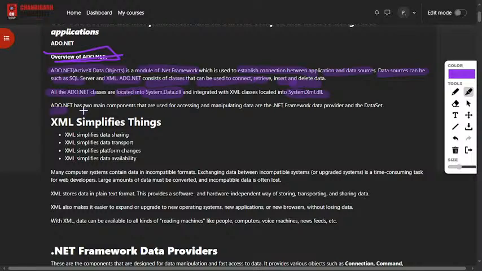ADO.NET has two main components that are used for accessing and manipulating data: the .NET Framework Data Provider and the Dataset. Sorry for the slip. This is Data Provider and Datasets. One is the Data Provider and the other one is the DataSet.